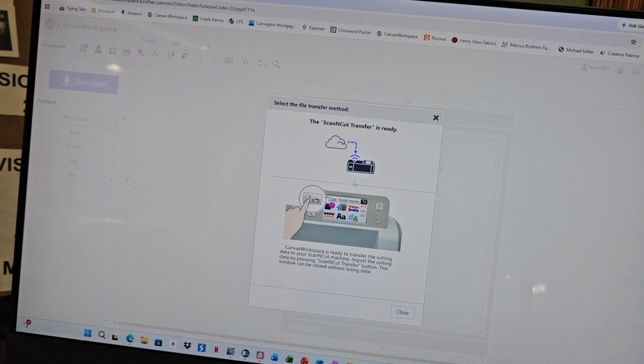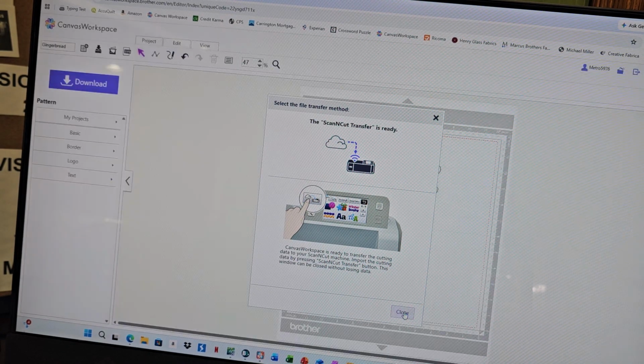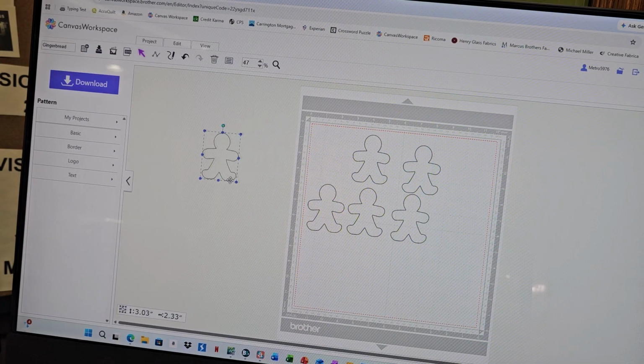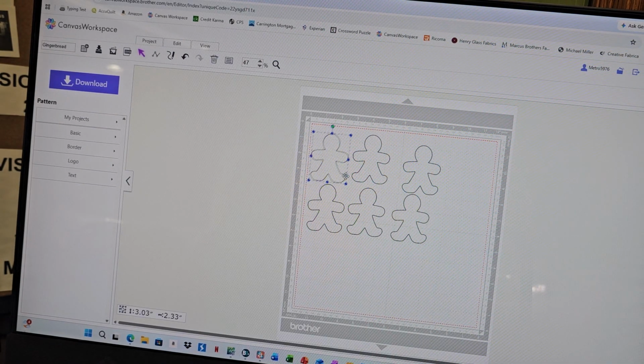I'm just showing you what you do. So that's how you send your image to the scan and cut. But you can't do that if you have something out here, which I call my table. This is my table, and this is my mat on top of my table. And when I put an image out here, it won't let me download to. I can't send anything to the scan and cut machine. Okay? You have to have it on the mat.